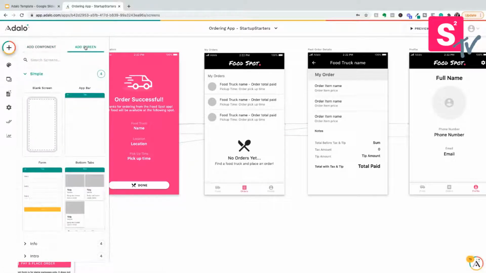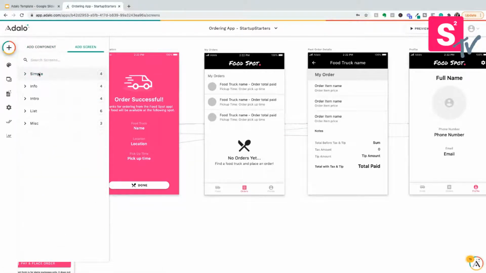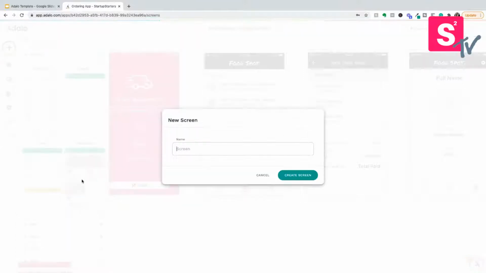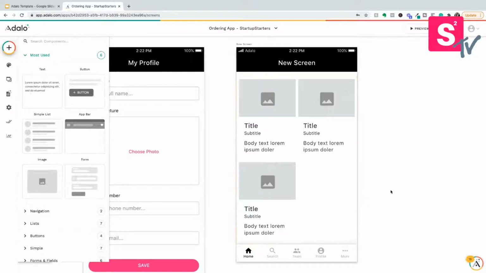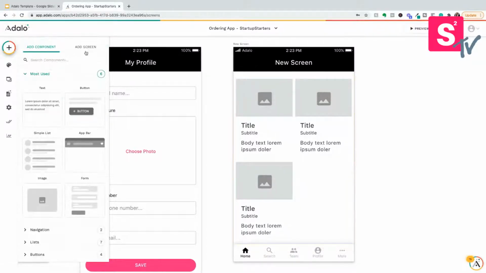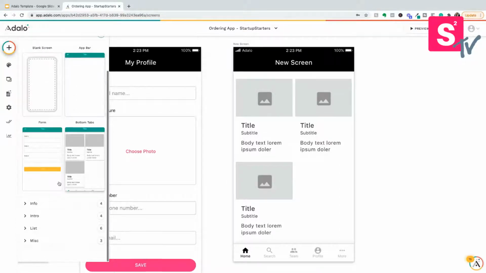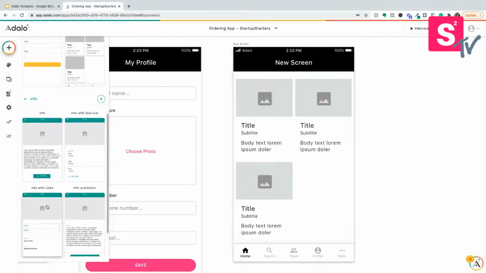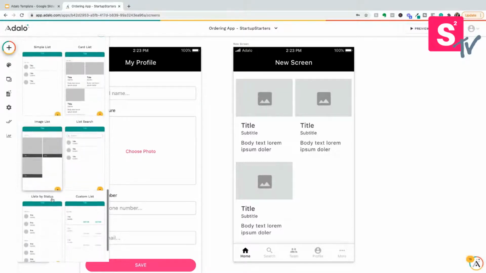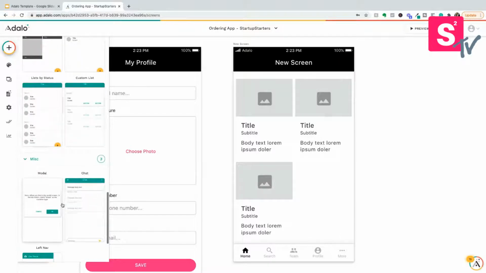We also have screens, and these are broken down into a few different ways. We have simple screens. If I wanted to add this screen to my app, I could do that. It comes pre-populated with this card list so that I'm not having to build it each time. Let's go back to our screens here. We have info screens, intro screens, basically any kind of screen you can think of, and then some miscellaneous screens.